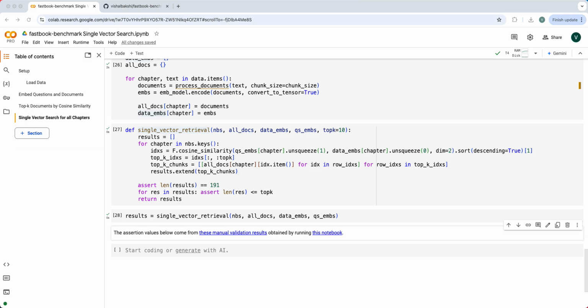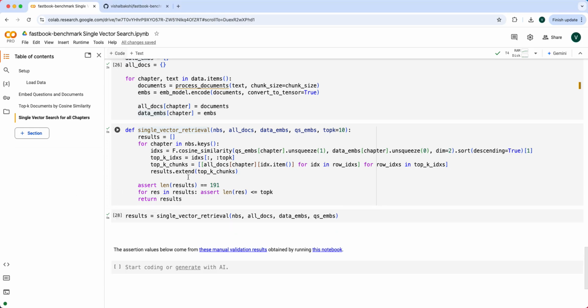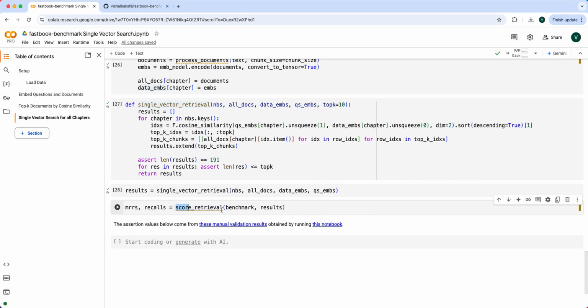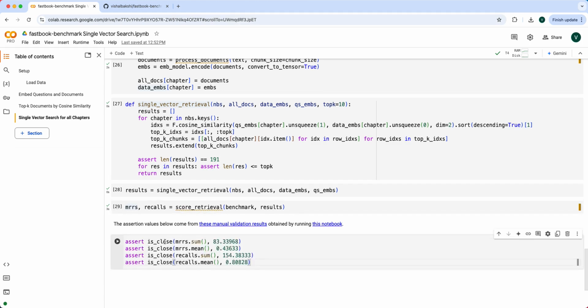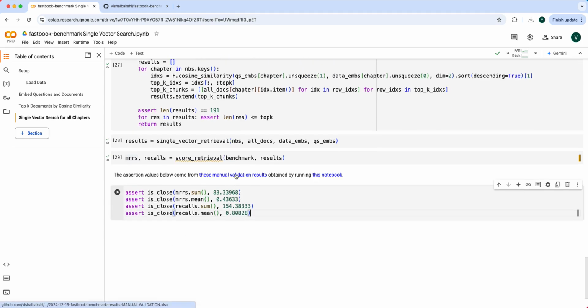And then I'm going to use the score retrieval function that I developed in my last video. And so this takes the benchmark and my retrieved passages, and it calculates modified MRR and modified recall. And then the last step is I have these pre-calculated values that I did by hand. You can check out the Excel file here and the script, the notebook that ran those results here. And so these are the values that I should get with my functions. And we do. Okay, so that is end-to-end using single vector search for retrieval.